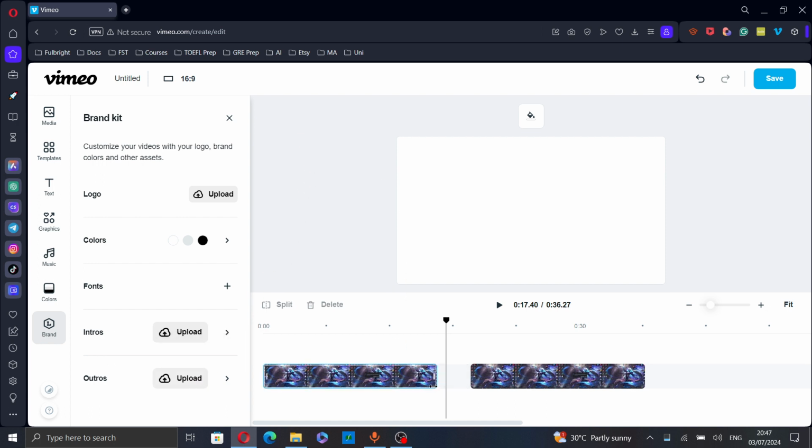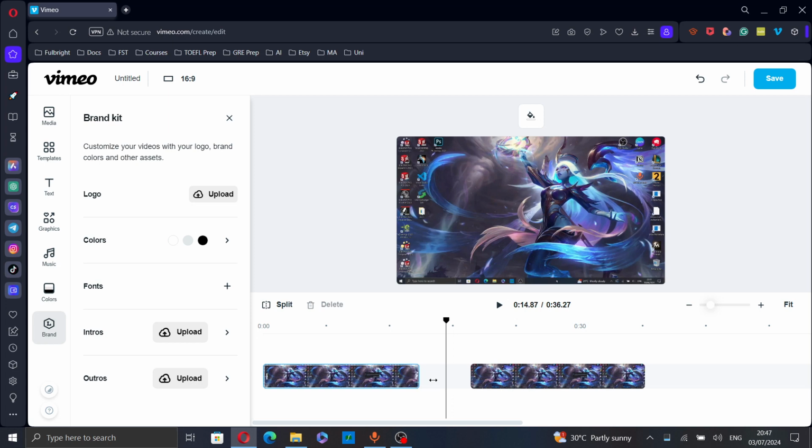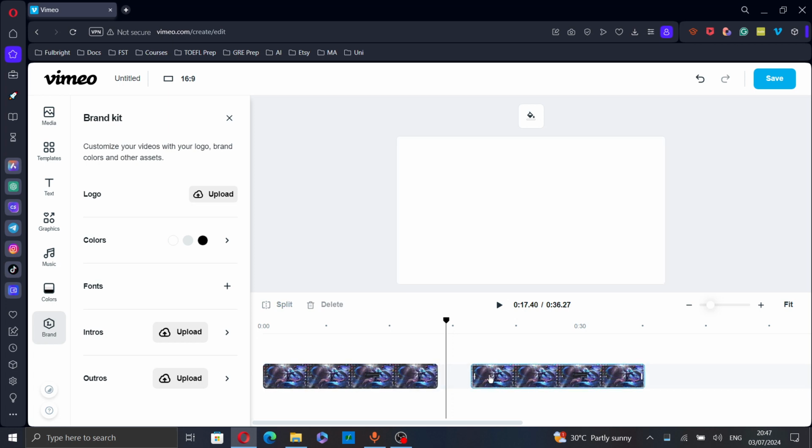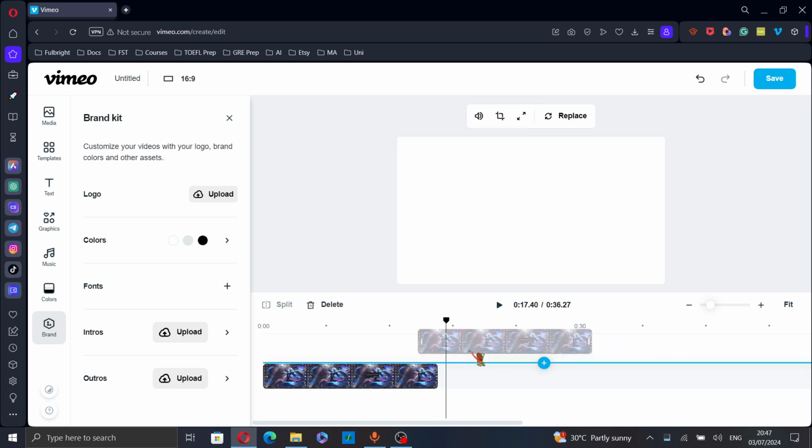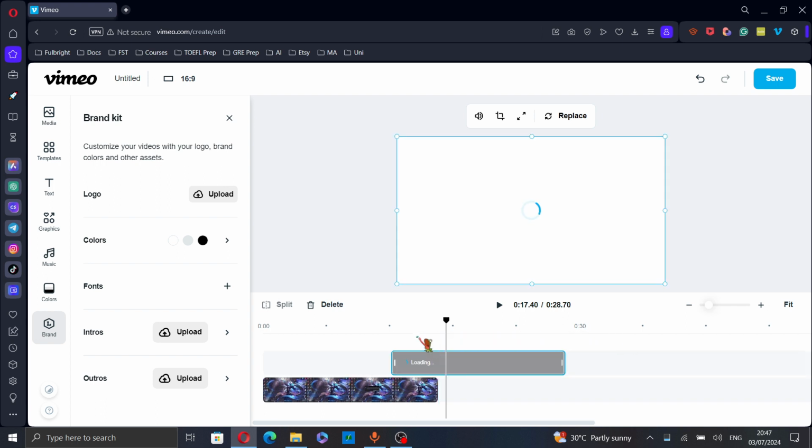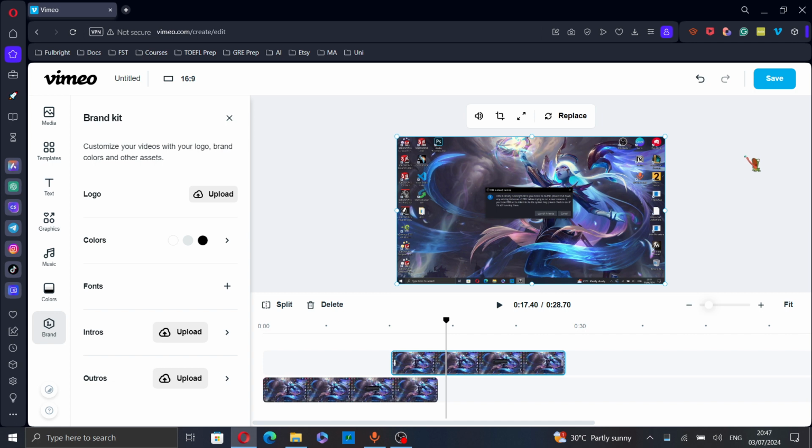And that's it. You can also trim the videos by using these handles. And you can also rearrange your videos and add pretty much anything you like. And after finishing, click on save.